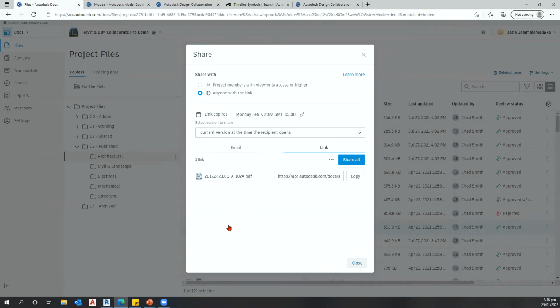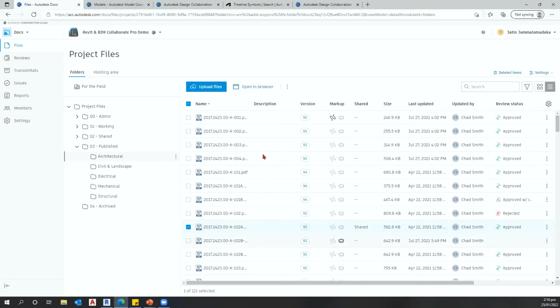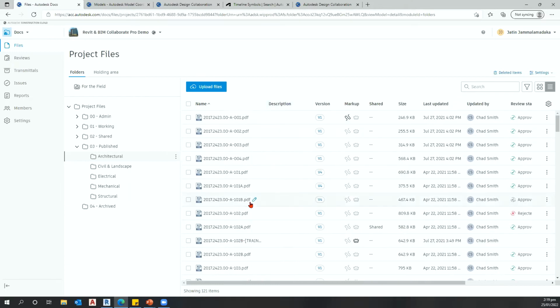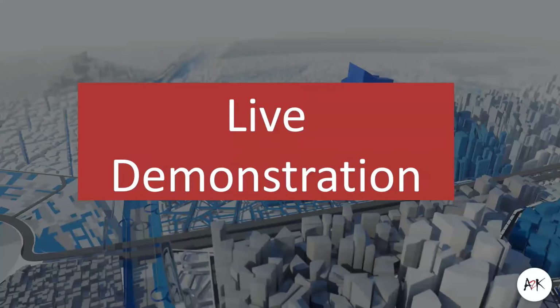Now, obviously, I've just shown you PDFs, but the real pizzazz here is being able to work with actual Revit files and CAD files. So you can upload about 50 to 60 different file formats within Autodesk Docs. But PDFs is just a nice, easy way of showing you the functionality that's available. Now let's jump back to our PowerPoint.